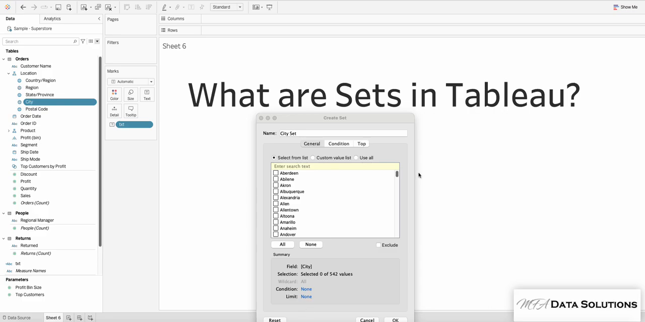Everyone. In this tutorial, we're going to be covering sets in Tableau. It's one of the most widely asked questions during an interview if you're interviewing for a Tableau developer role. Sets are custom fields that define subsets of data based on certain conditions or criteria. They allow you to group data points together dynamically, enabling more flexibility and powerful analysis and visualizations.